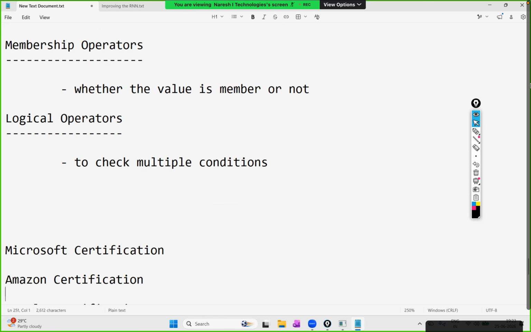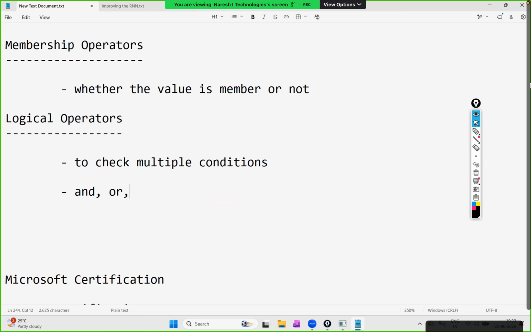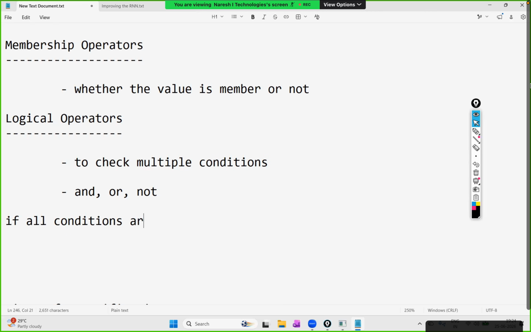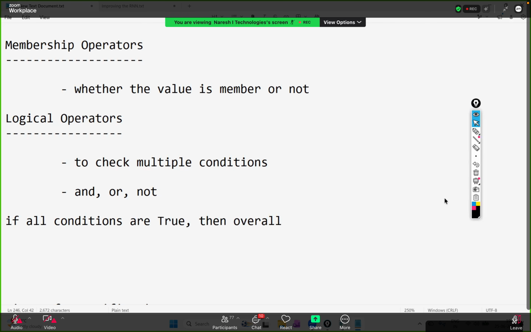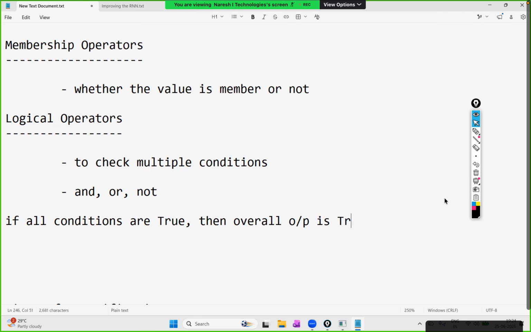Okay, to check multiple conditions, we are going to use the logical operators. Here we have the AND operator, OR operator, and NOT. These are the three operators, three words. What is meant by AND? As I've told you, multiple conditions are there. If all the individual conditions are true, then the overall output is true when you are applying the AND concept.